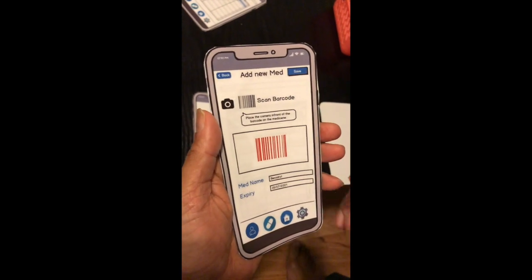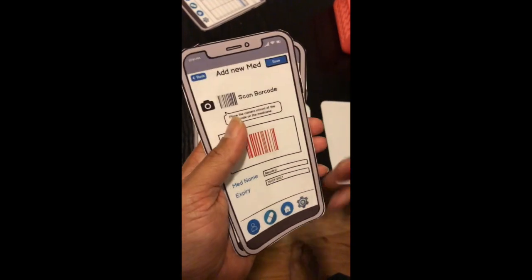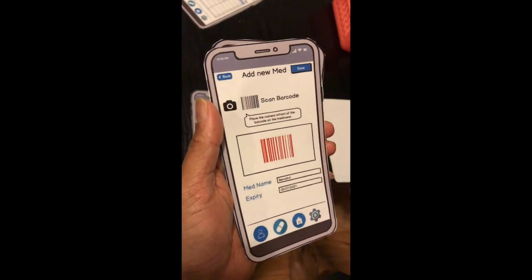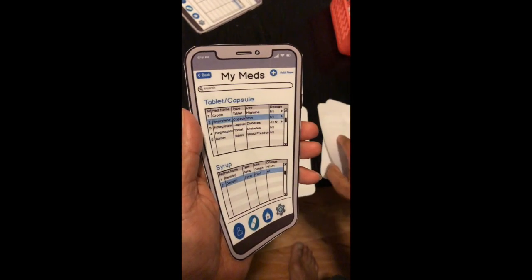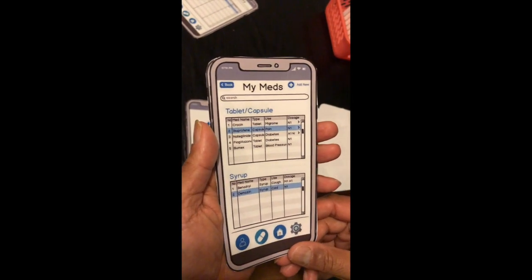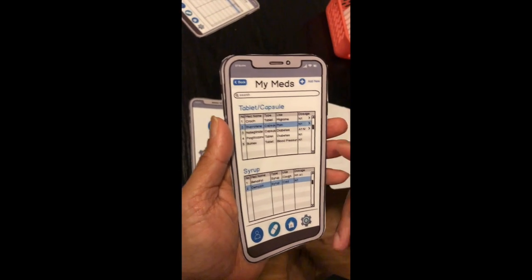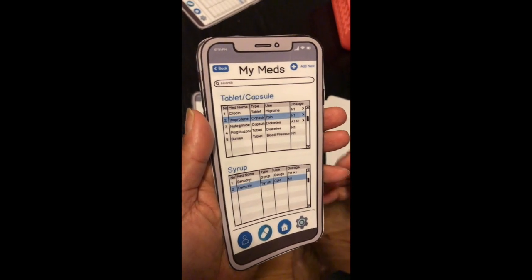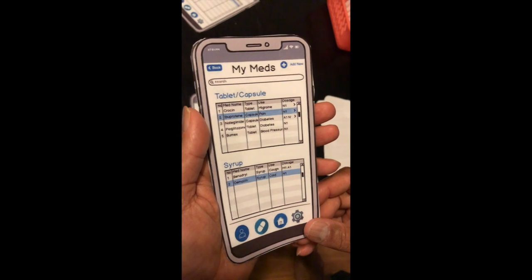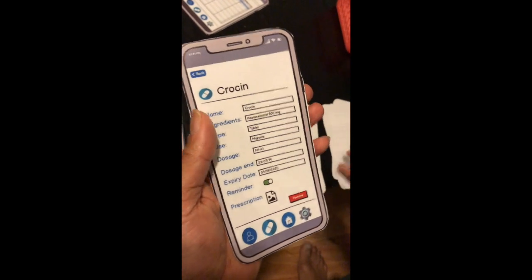So I can scan the barcode. It picks up the name and the expiry date, which is already there. Once I've scanned this, I save. I can continue to add more medicine. Once I do that, I get to see my list of medicines. These are the tablets, these are the syrups I have, and also the time of the dosage, which is morning, noon, afternoon or night, and I can define that. I can see the details of the medicine.